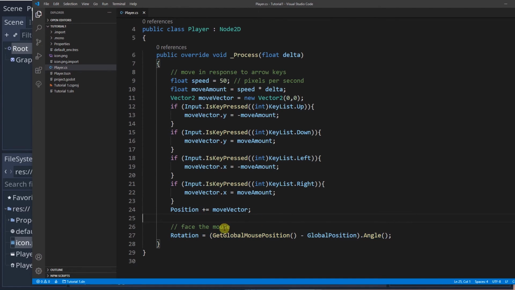What we do is we get the global position of the mouse. We subtract the global position of the player. So that gives us a vector that goes from the player to the mouse. And we just get the angle of that vector. And then we set the rotation of the player to that angle. In future videos, we're going to go a lot more through the math of these things, but right now, if you kind of get it, that's good enough.